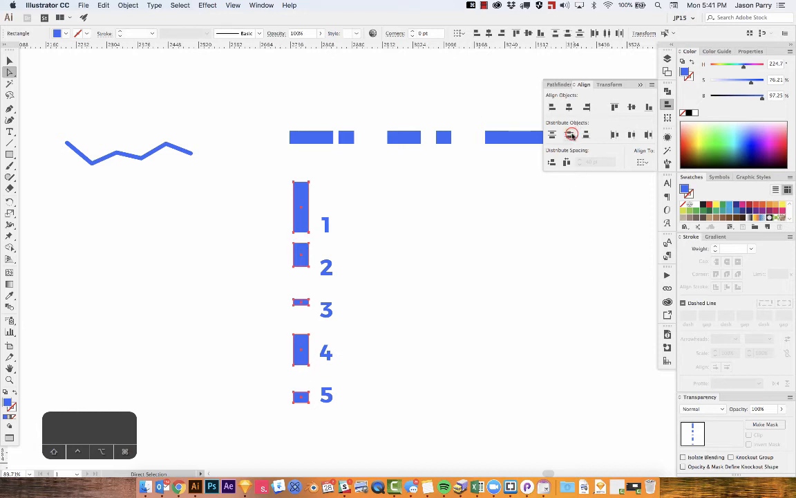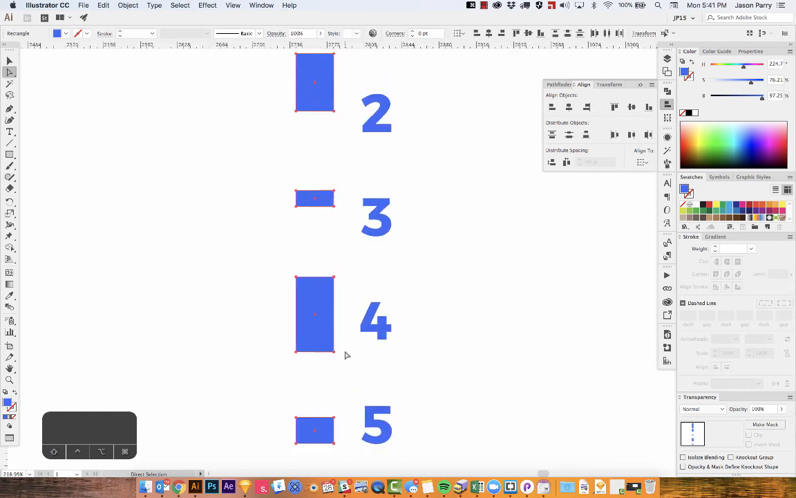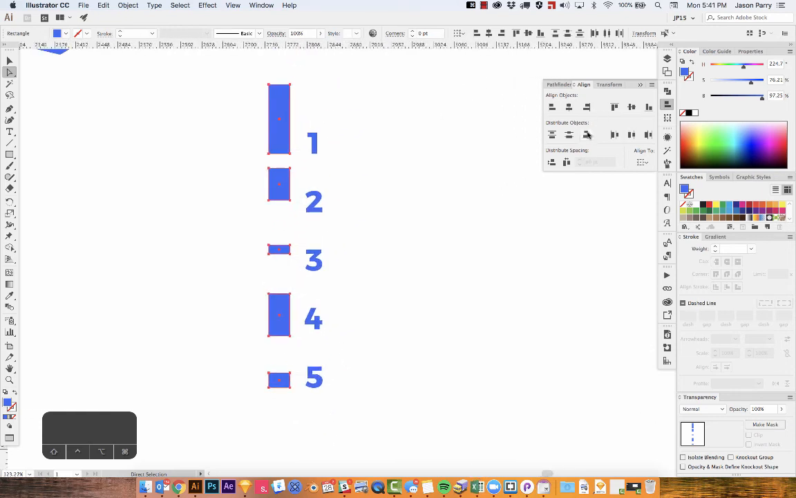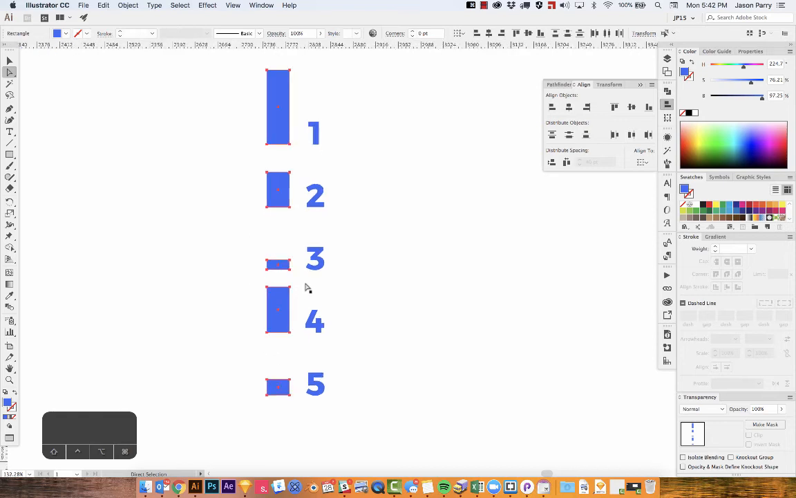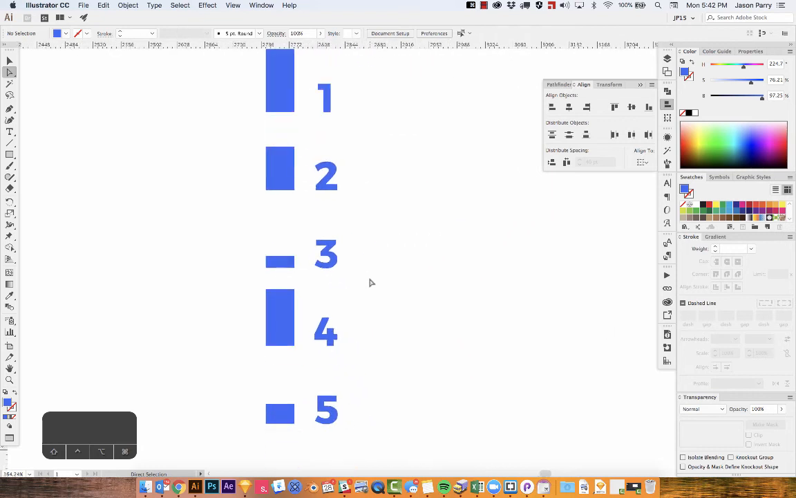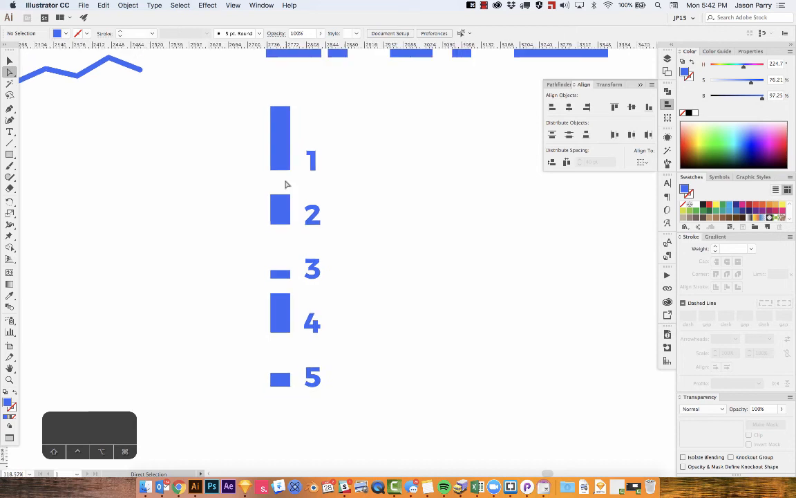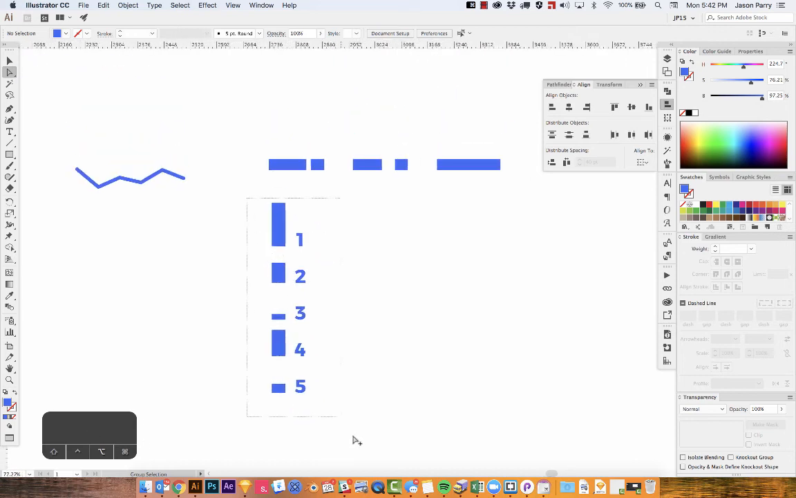If you distribute by the center, then 2 is way off, 3 is way off, 4 is too low. But if you distribute by the bottom edge, then it takes the bottom edge of each object and it spaces those bottom edges perfectly apart. So now you have these weird gaps, but depending on what you're doing, sometimes you may only need the bottom edge or the left edge or right edge or whatever it is to be aligned. So that's a way that you can get that spacing how you need it with oddly shaped objects.